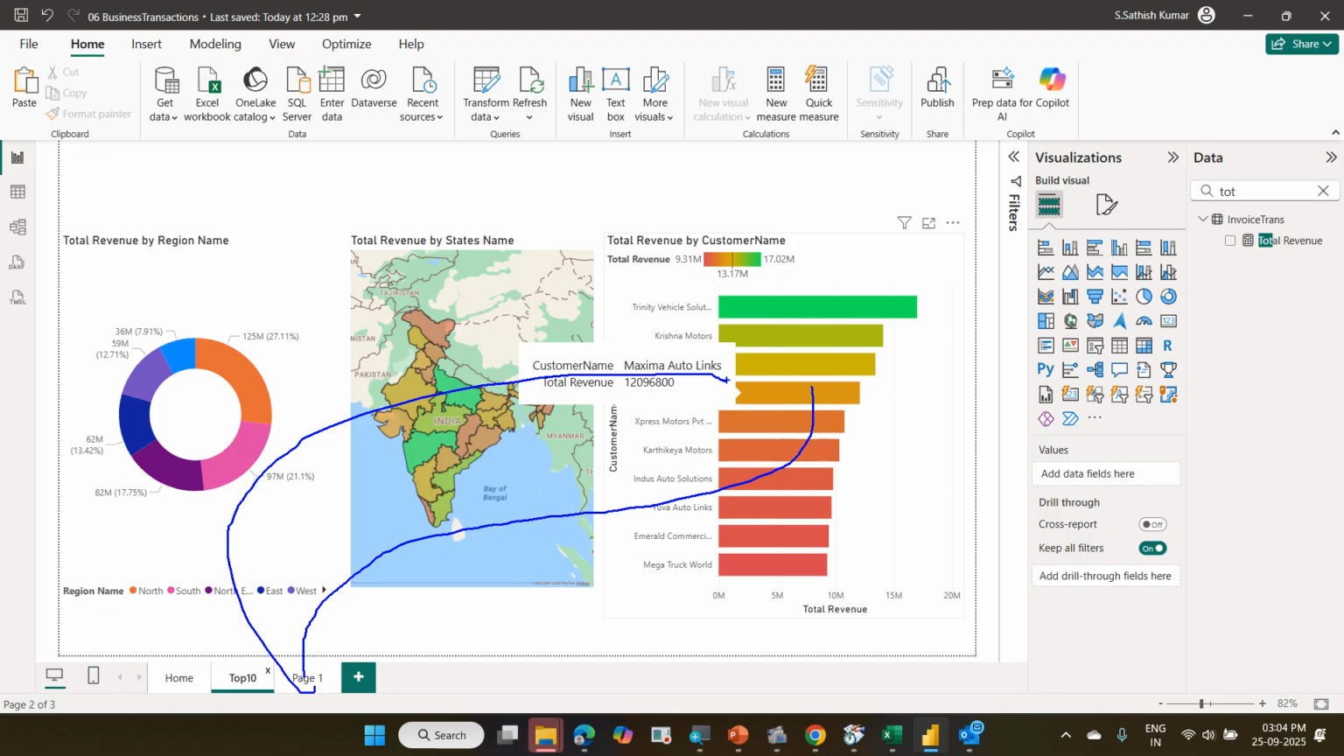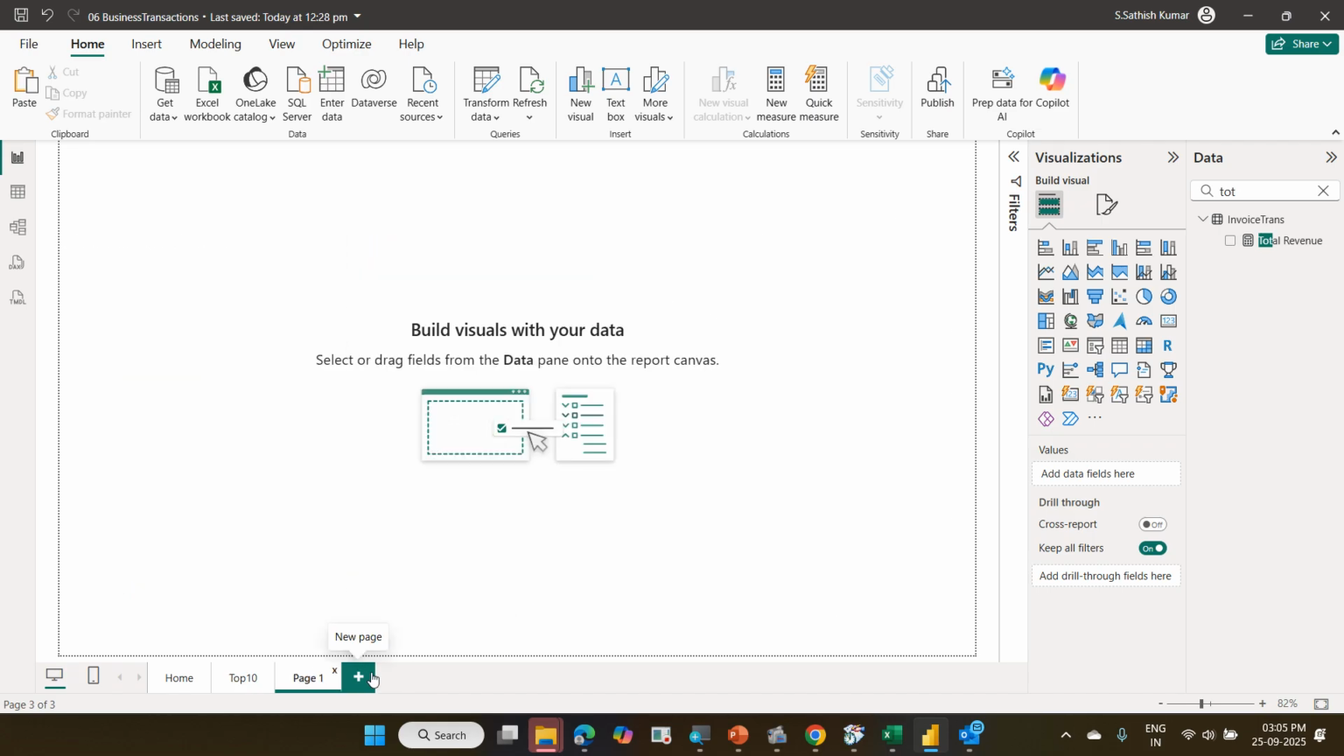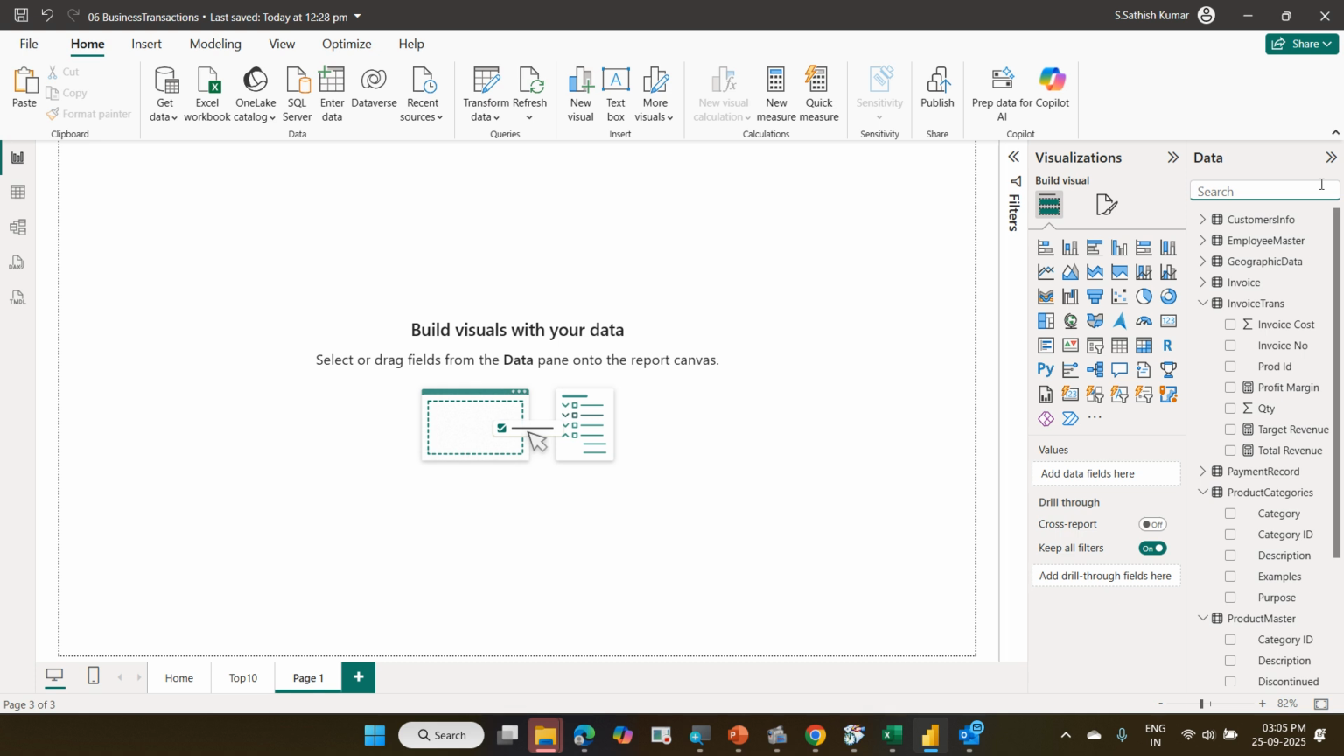Even the table is also very important. Everything you cannot display as visuals. Sometimes you have to display the values in a table format, like an Excel table, like a pivot table. So we have a table, like a normal Excel table.